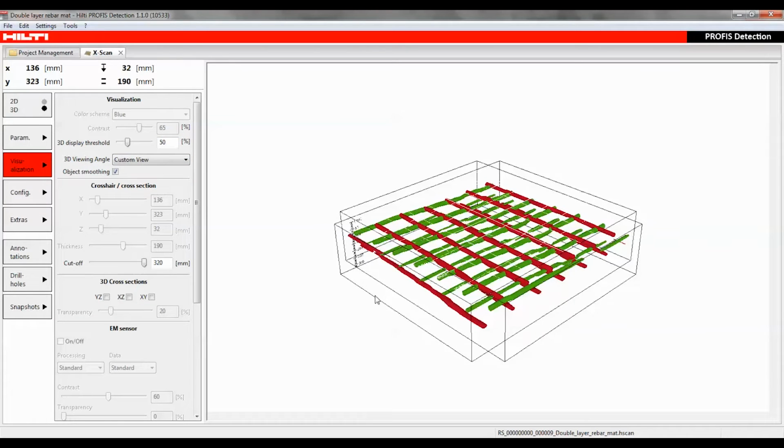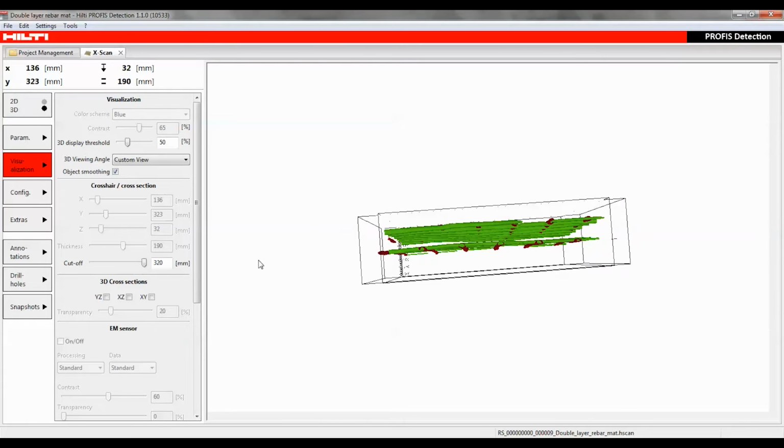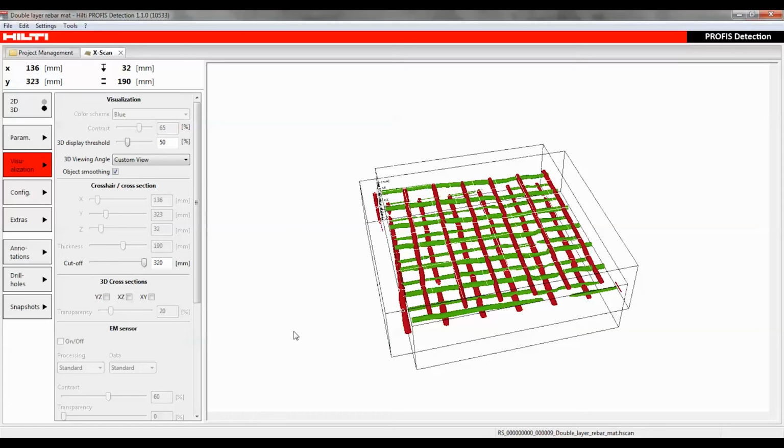The 3D viewing angle changes the angle from which data is viewed. Use the mouse for Custom View or select a preset value for Spatial Dimension from the drop-down menu.